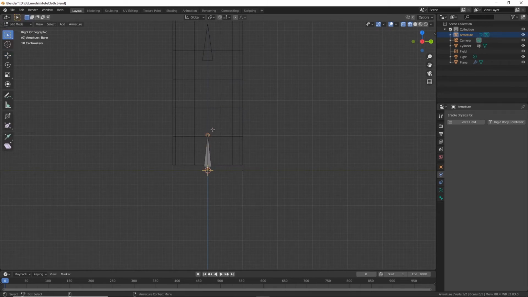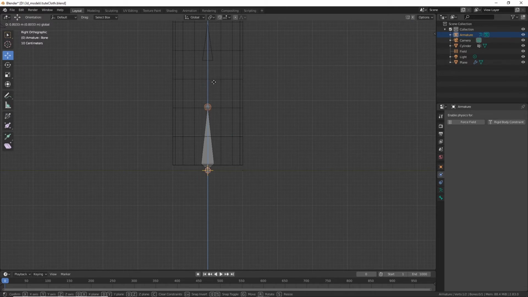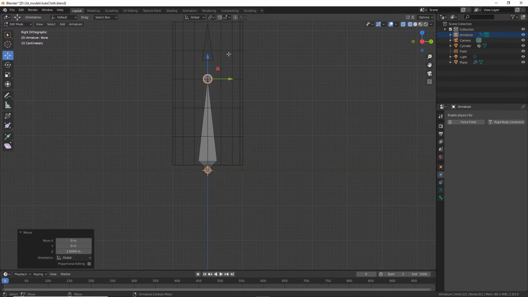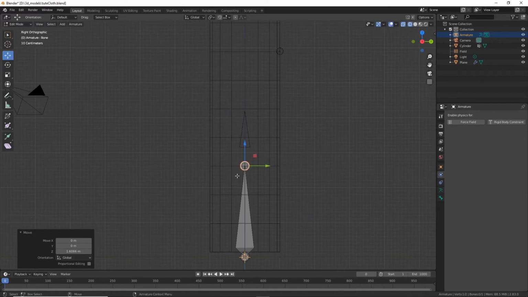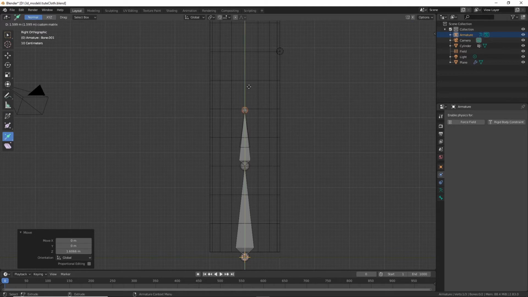Grab that top head of the bone and just take it. We're just going to leave it at 3 here. It doesn't have to be perfect because it's going to stretch. So now if you hit Control E, take it up 2, Control E.